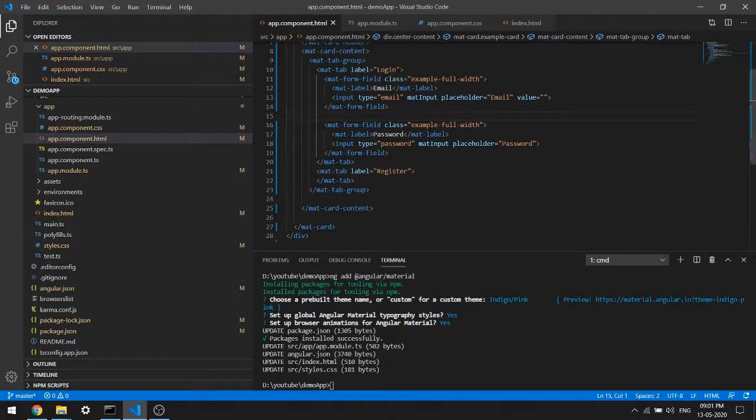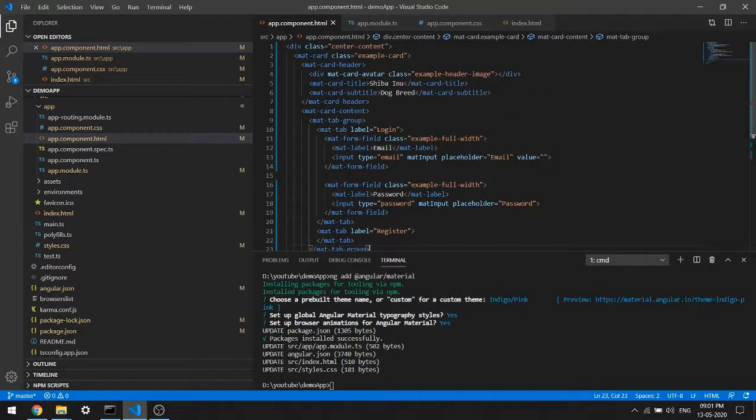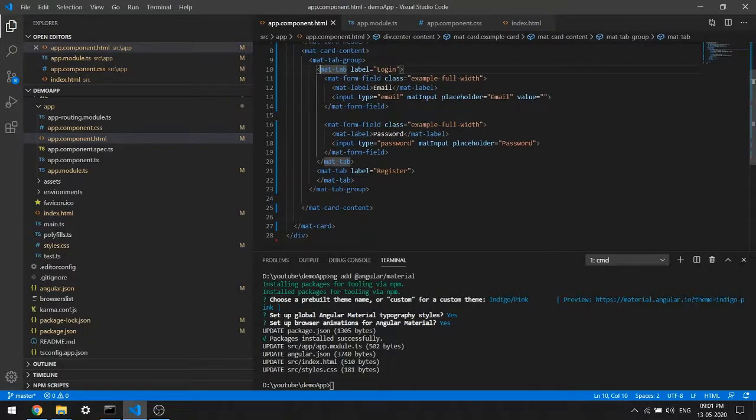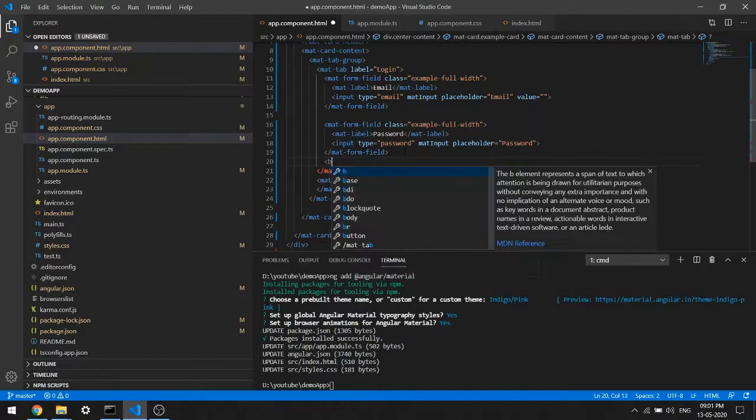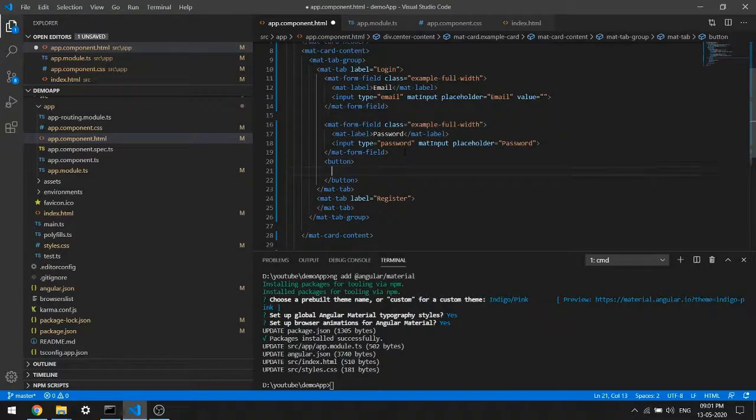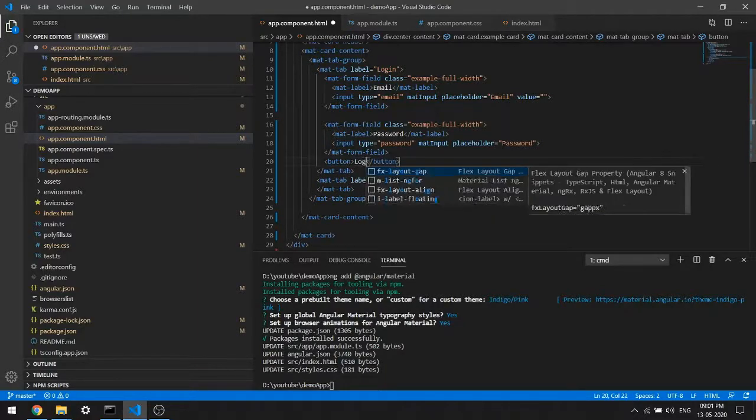Now we need a button here. So after this, where is our tab? This is a tab. Yeah, after this we can add a button here, so I'll add a button. Alright, and for the button, what you can do here is login.